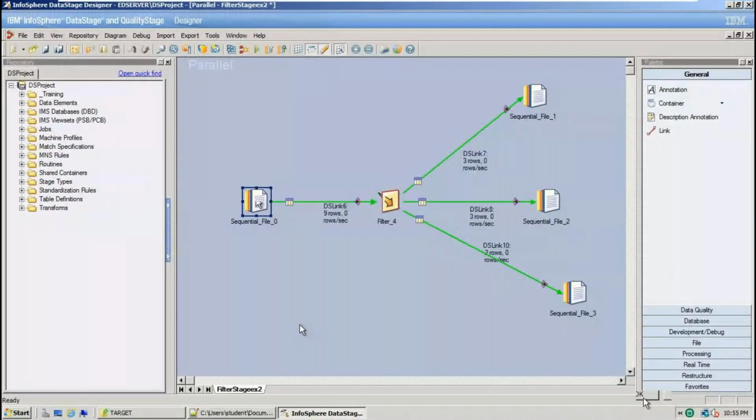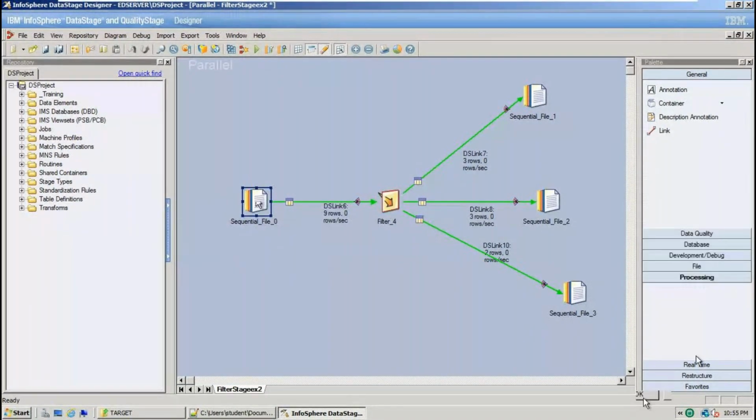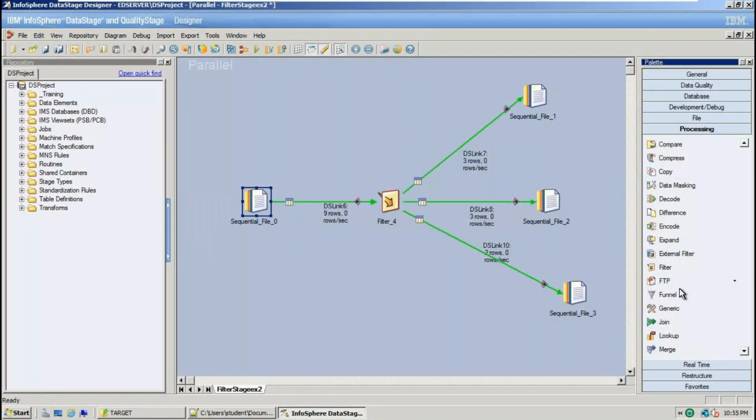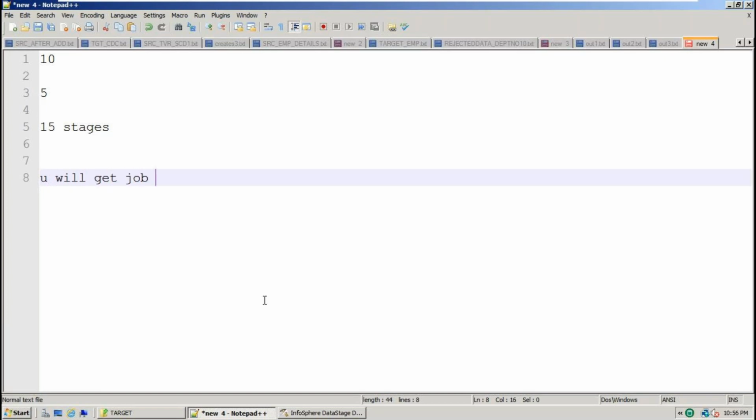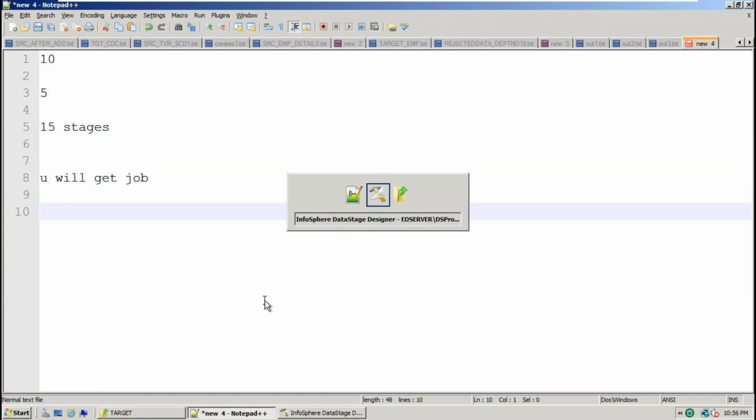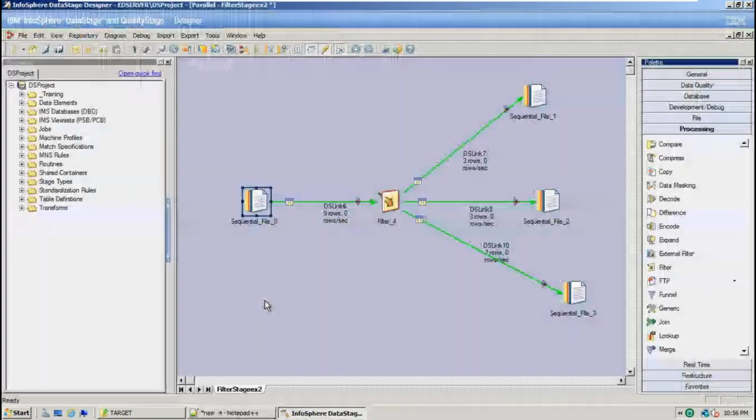See guys, there are mainly 10 processing stages. If you learn the 10 processing stages properly, plus reading and writing stages, total around 15 stages, if you learn them properly, you will get a job. You can learn DataStage in 10 to 15 days, that is enough.